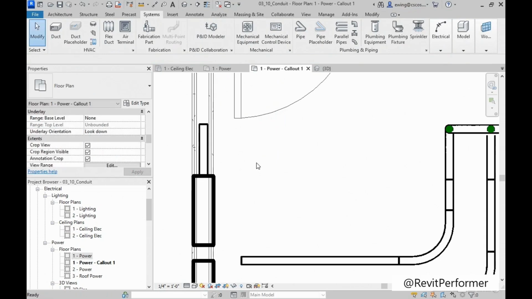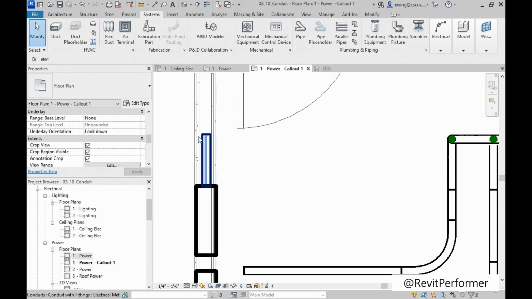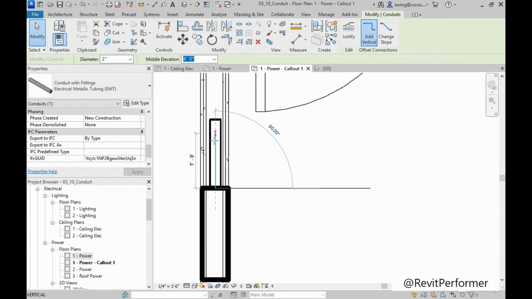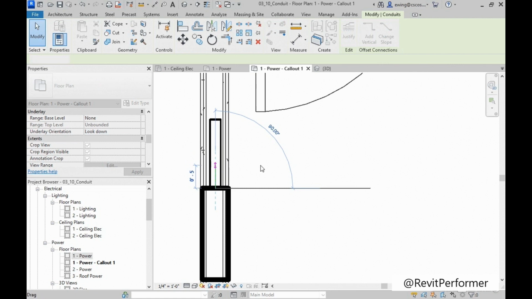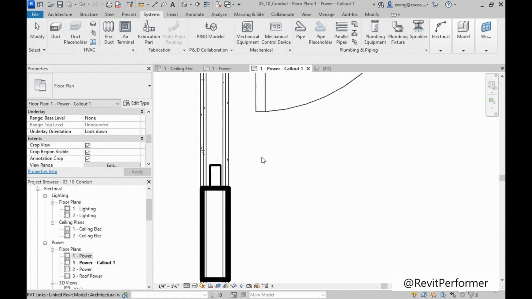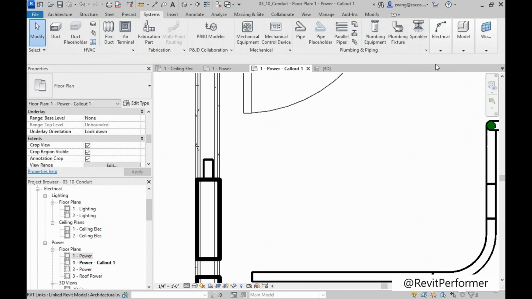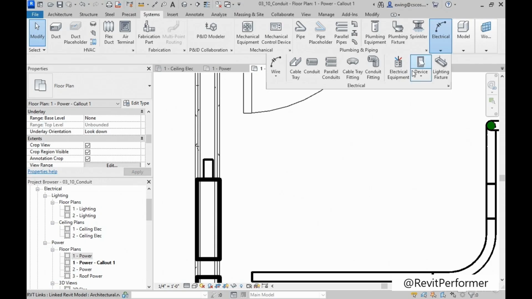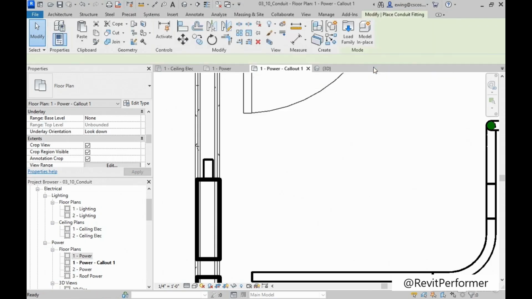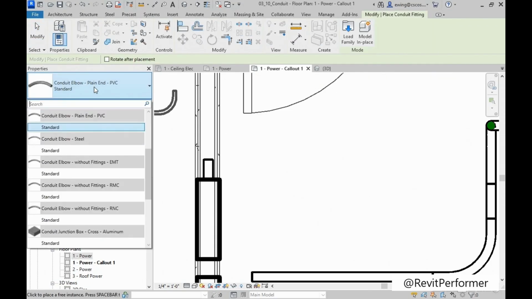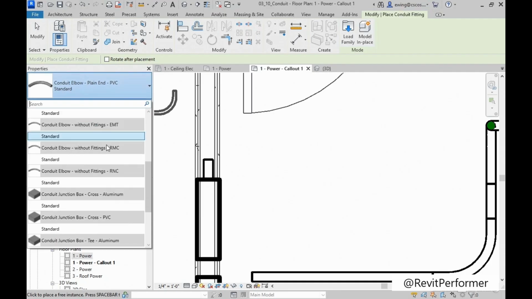I'm going to hit Escape a couple times. Now I want a real sharp bend to come out of here. I don't want a big long radius. So let's go ahead and select this conduit. We can even pull that in a little bit too, like about 5 inches. Hit Escape. Now let's go to the electrical panel. Let's go to conduit fitting. Oh, we have these big long bends in here. That's why I don't want any of those.